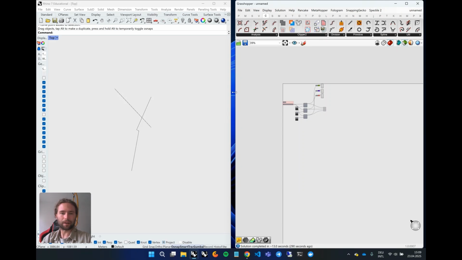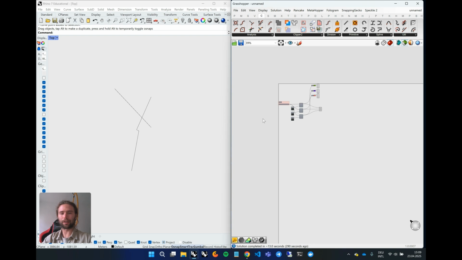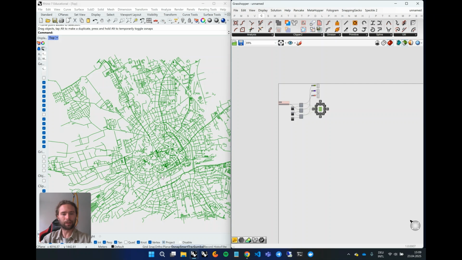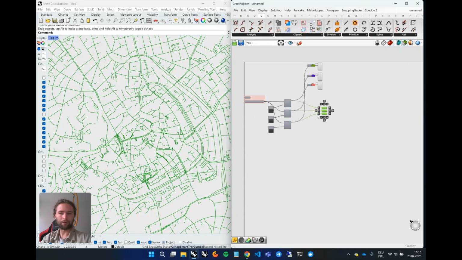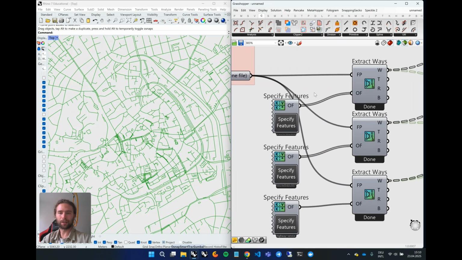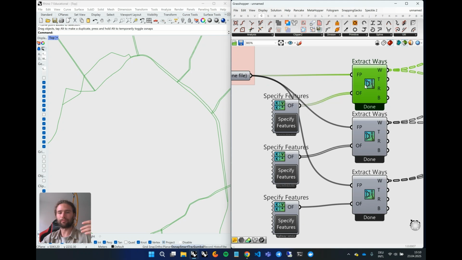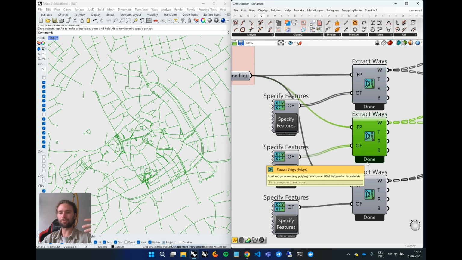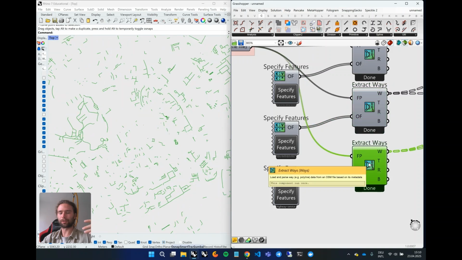Hello. In this video, I want to show you how to apply offset to your street network with a different offset distance. So let's imagine we have this city street network, and this is the example of Erfurt. And now with the help of extract ways with different specified features, I was able to extract the primary and secondary streets, then residential living streets and pedestrian streets, and service streets all separately.